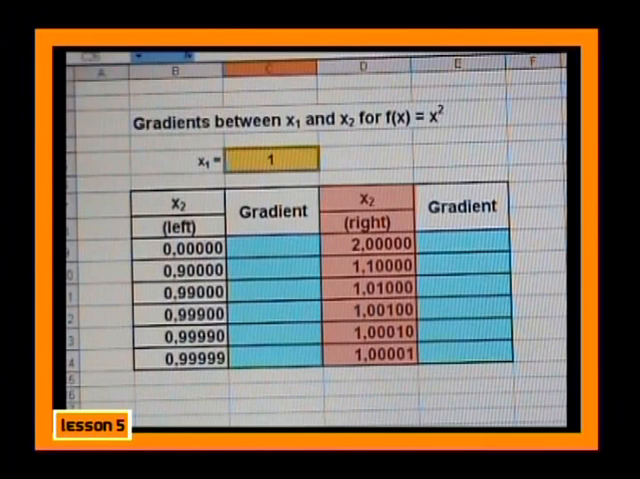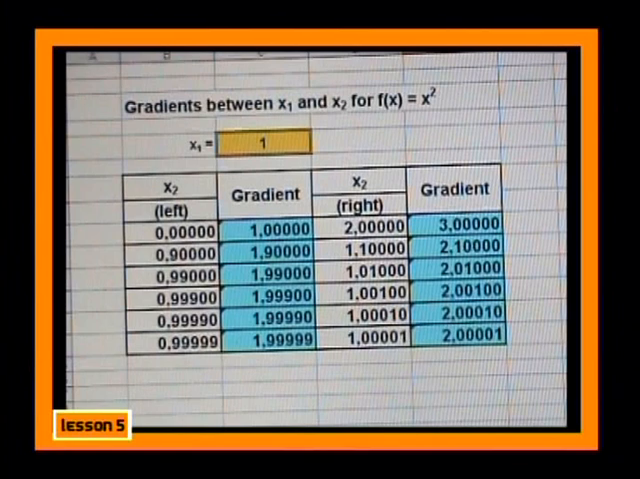In this column here, we have the x values of the other point on the right of our point of interest. Again, notice how close these points get to 1 without actually being equal to 1. Finally, in these blue cells, we have the values of the gradients between our point of interest and the other point, the approximation of the gradient of the tangent line. We will try to imagine what will happen to that approximate gradient as we let the 2 points get as close together as we like. And this will suggest to us what the gradient of the tangent line is.